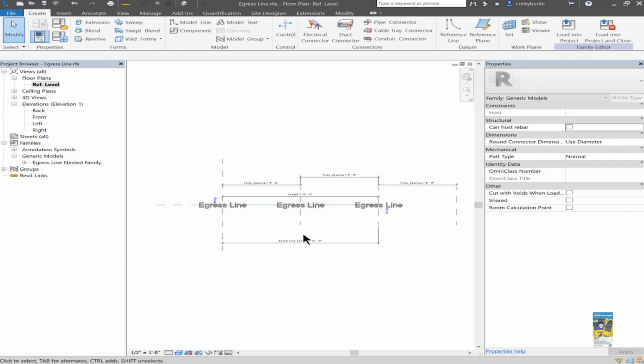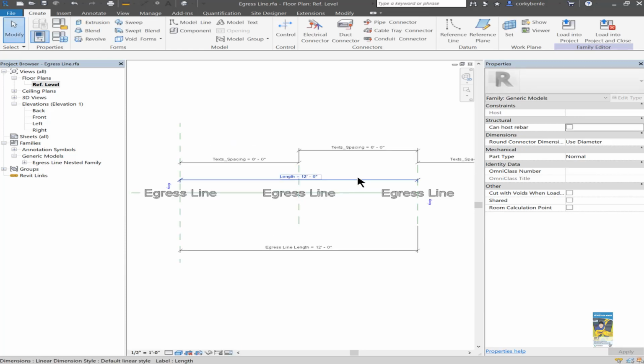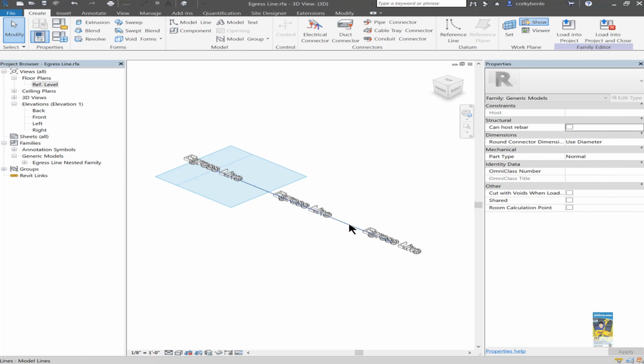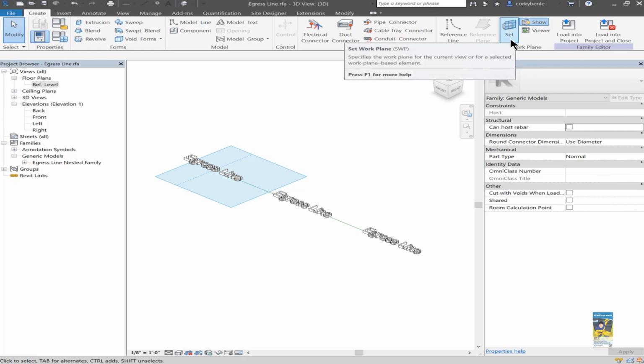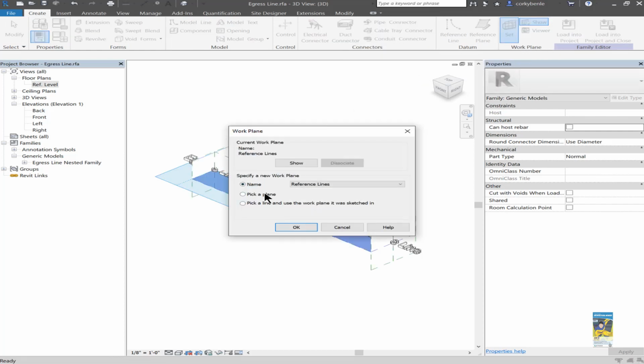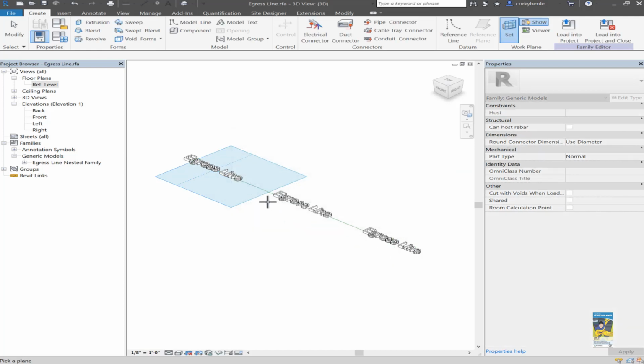Zooming into the file itself, you can see that there is a length, a line, that's a model line, that's sitting on top of the horizontal plane of the reference line as well. If I look at this in 3D, you can see that green model line that I drew. If I click Set over here on the work plane, I can pick a plane, and I can see that the plane is the horizontal plane of that model line.